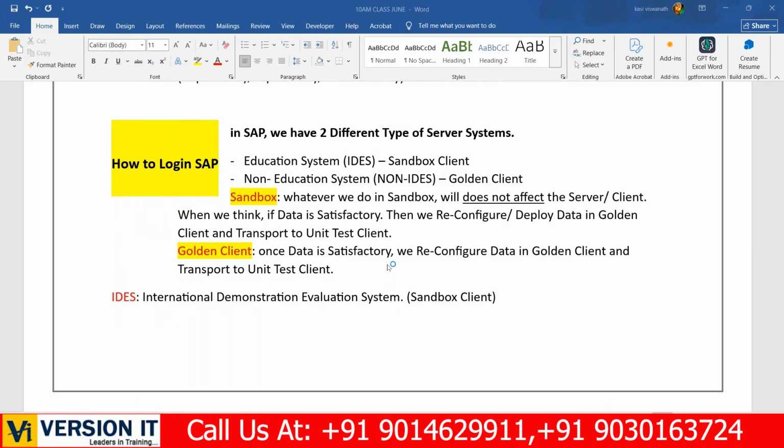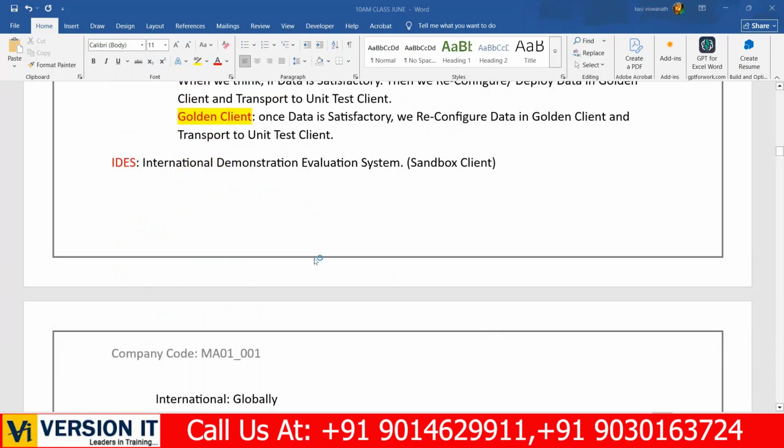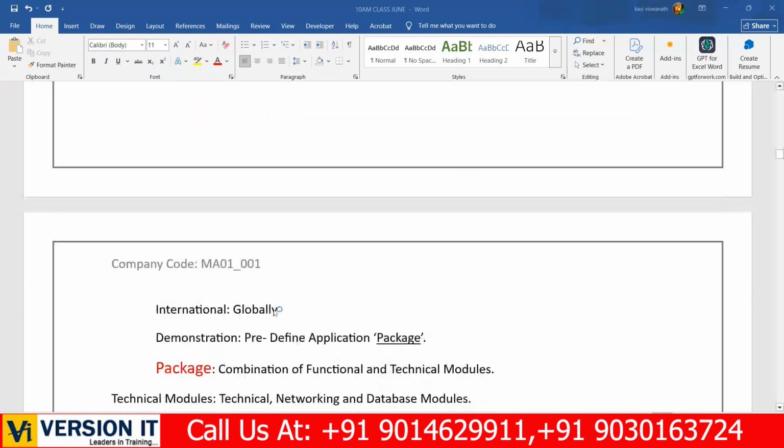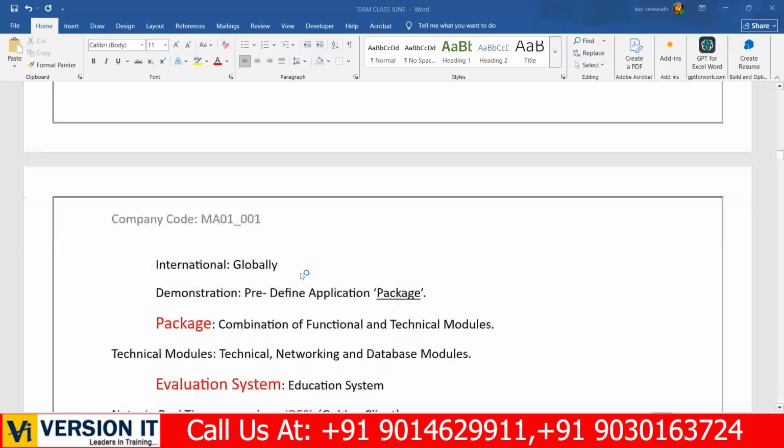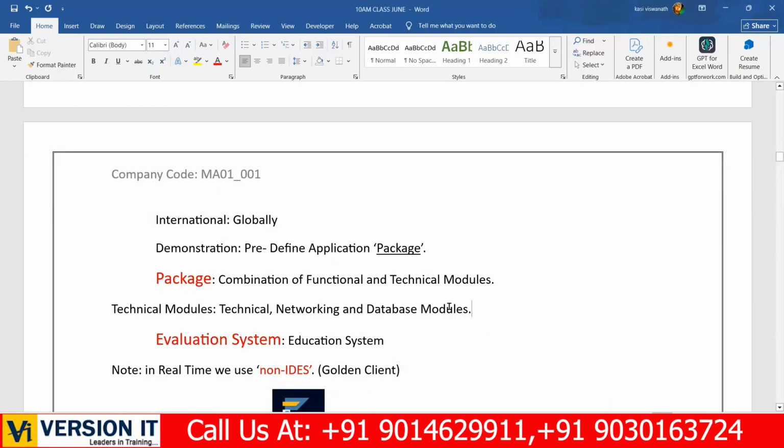And one more example. First, let me understand our Indian terminology. Heading, IDES: International Demonstration Evaluation System. Now let me expand one by one. First, international. What's the meaning of international? Globally. Means worldwide application.